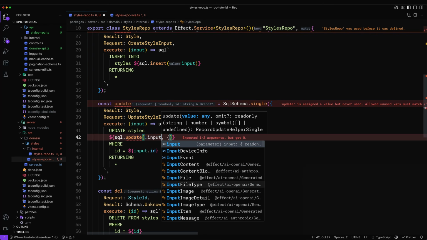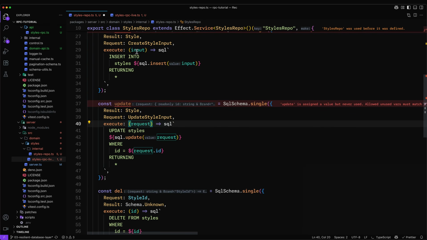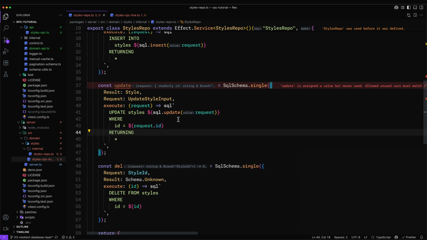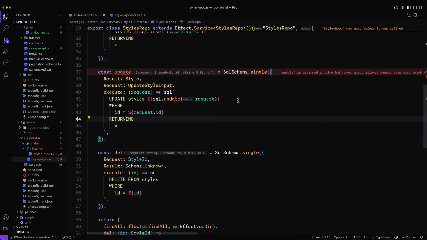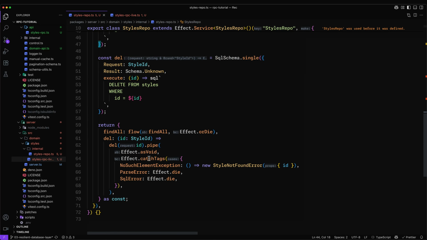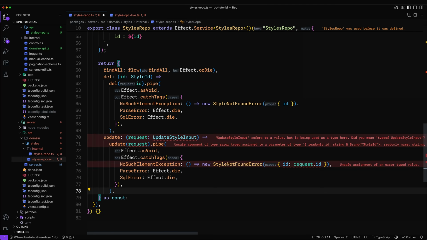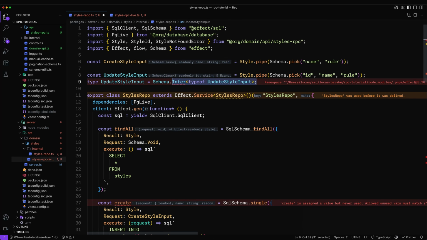SQL.update and then the input, which is actually the request. Let's keep that convention, and returning everything. And this will fail with a no such element exception, which same thing should be remapped. So now we can come here to update. We take in the request, which is type update style input, and then type of update style input dot type.